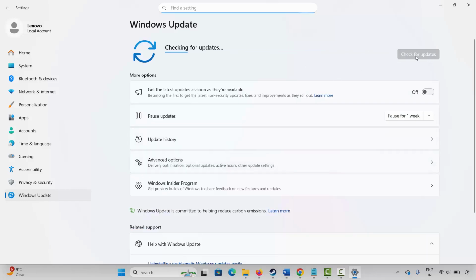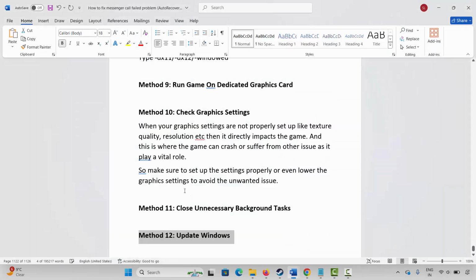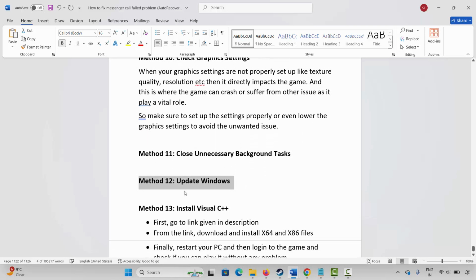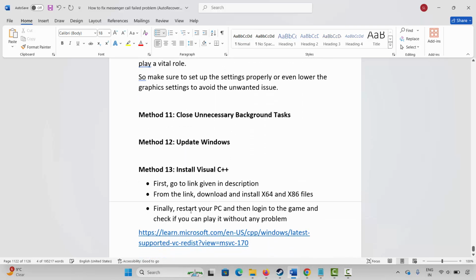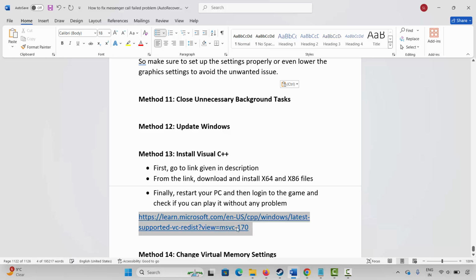So for that, go to the Windows search. Now search for check for updates. This will take you to the Windows update page. Here you will get an option of check for updates. Click on it and it will check if there is any update available. If yes, update your Windows to the latest version, and after that try to launch the game and check. If not, next is to install Visual C++ files.